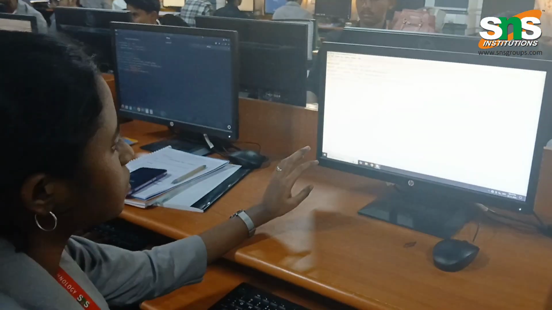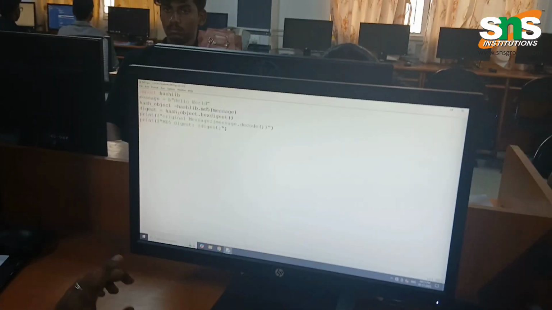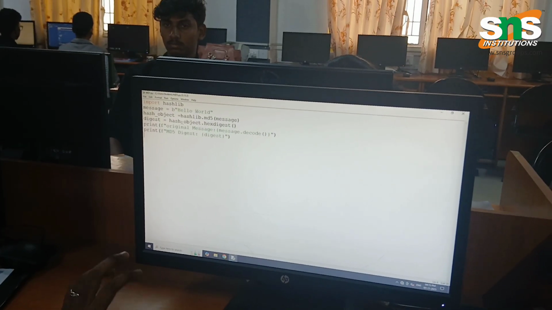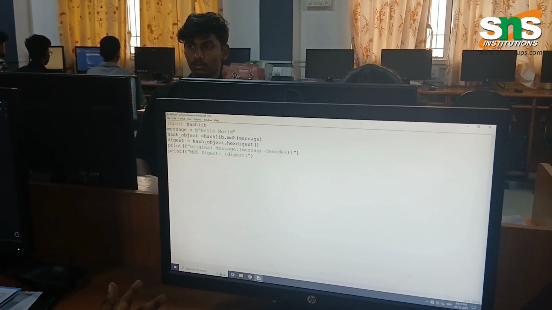The original value is printed as decoded, so first it prints "hello world". Second, it prints the final MD5 digest value as bytes. So this is the Python program for MD5, a message digest algorithm.